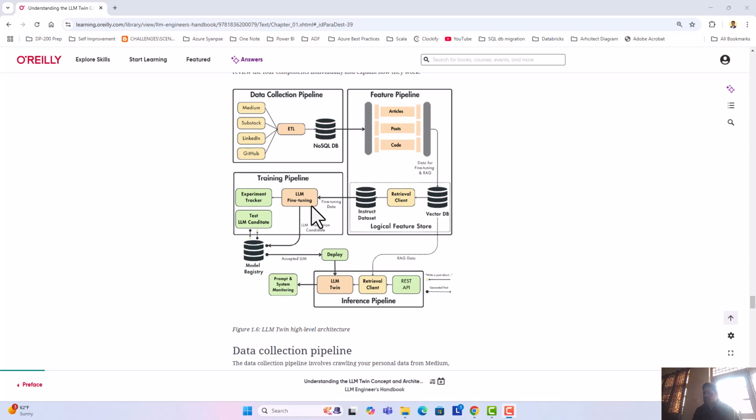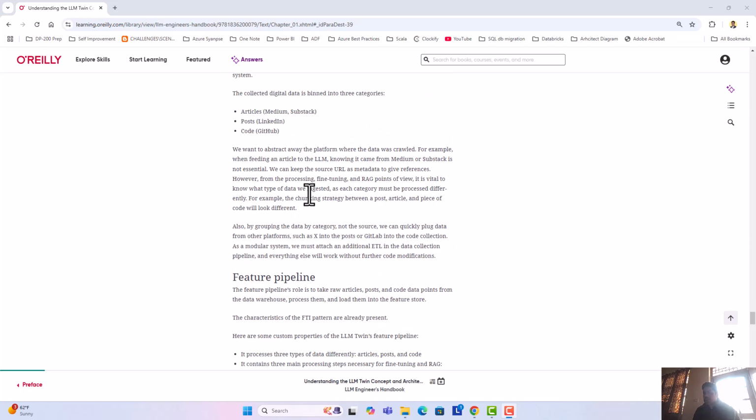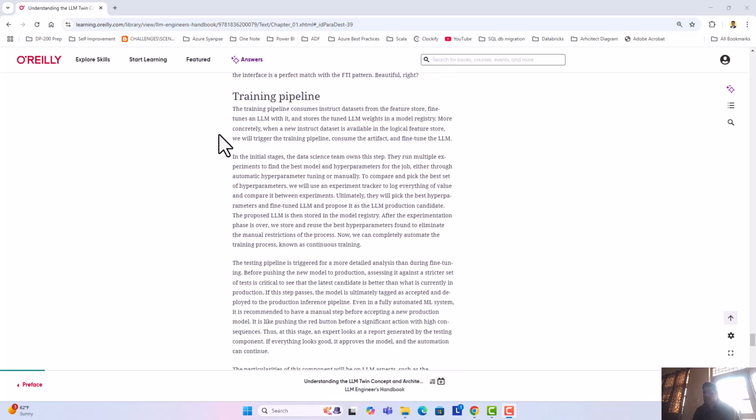And then whenever a new data point comes in, this pipeline is triggered. And the end goal of this pipeline is to continuously train the models and try to find out the best LLM model. So that's the main function. Let's go through these steps once again. The training pipeline consumes the data from the feature store, fine-tunes an LLM with it, and stores the tuned LLM weights in a model registry. So let's break down these two sentences.